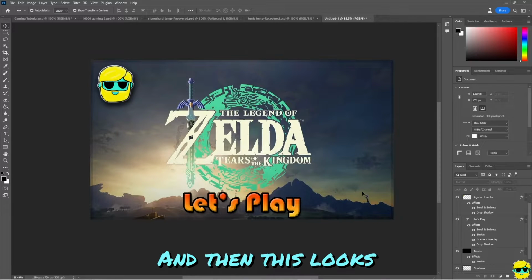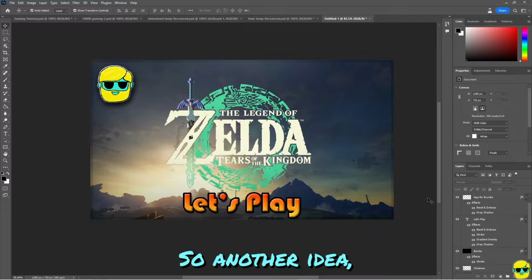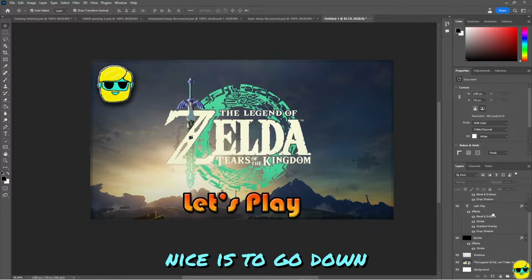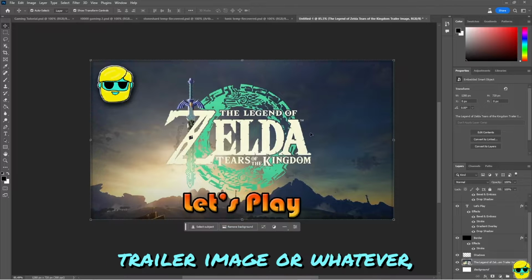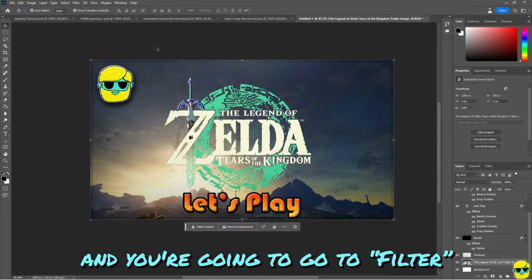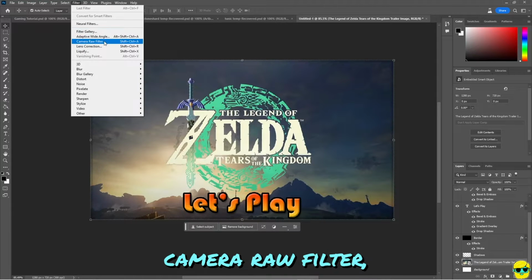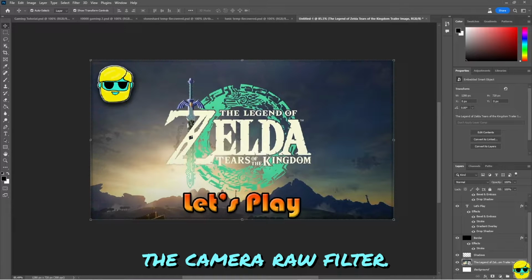All right, and then this looks pretty good so far, but there's still some things that you can do. So another idea for making this look nice is to go down, and you can actually click on this layer, which is the Legend of Zelda trailer image or whatever, and you're going to go to Filter on the top ribbon, and you're going to say Camera Raw Filter. And this is going to open up the Camera Raw Filter.